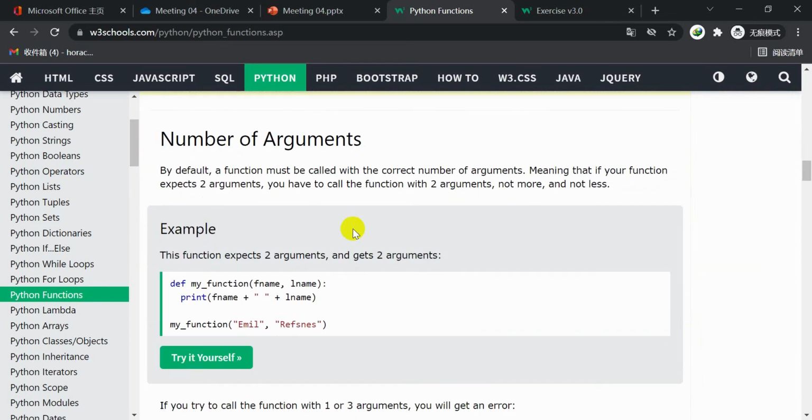Number of arguments. By default, a function must be called with the correct number of arguments, meaning that if your function expects 2 arguments, you have to call the function with 2 arguments, not more and not less. Here the function has 2 arguments, fname and lname. So when you give the function 2 arguments, it will be able to run it. So the fname will be Emil, lname will be refsness, so it will print Emil space refsness.